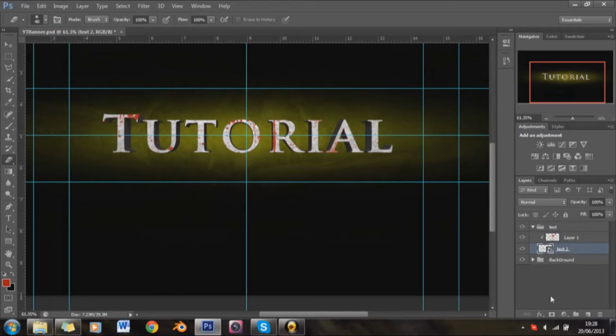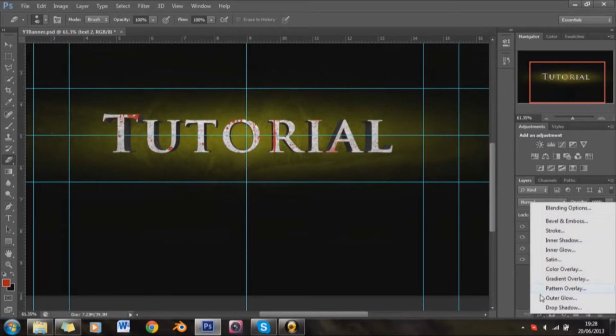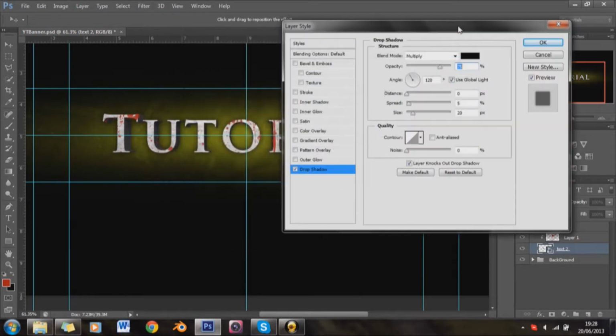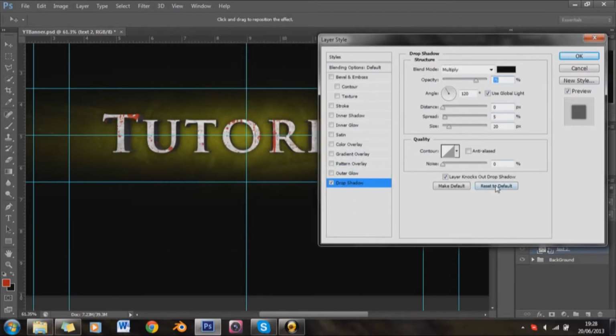Great. Click on the text, let's add some effects. I'm going to start with drop shadow. I have all these set to presets. So I'll go through them, add the blend mode on multiply, have it complete black, I use it 75%, I use global lighting 120, at 0, spread at 5, and size at 20. I don't think I changed quality.